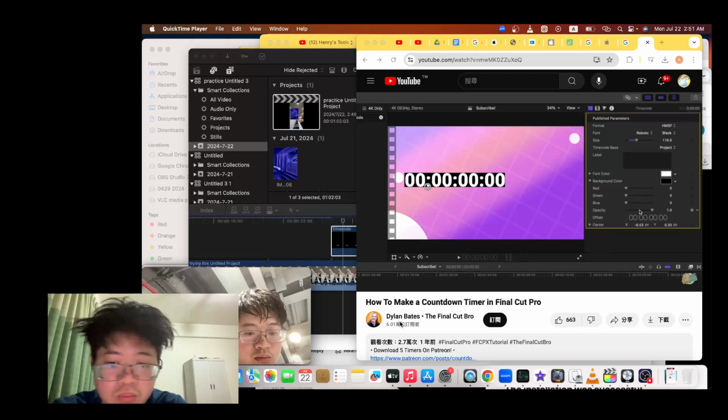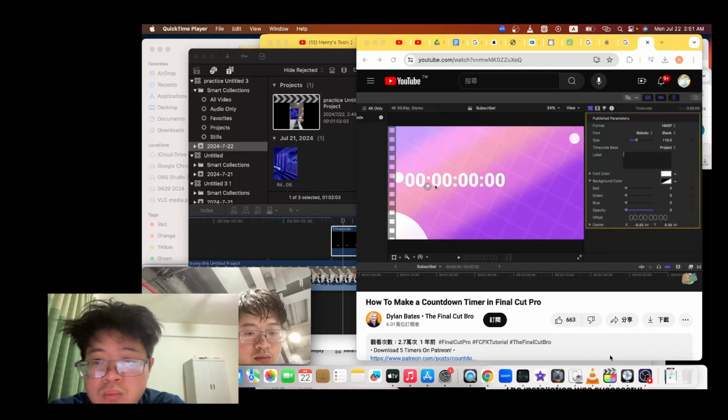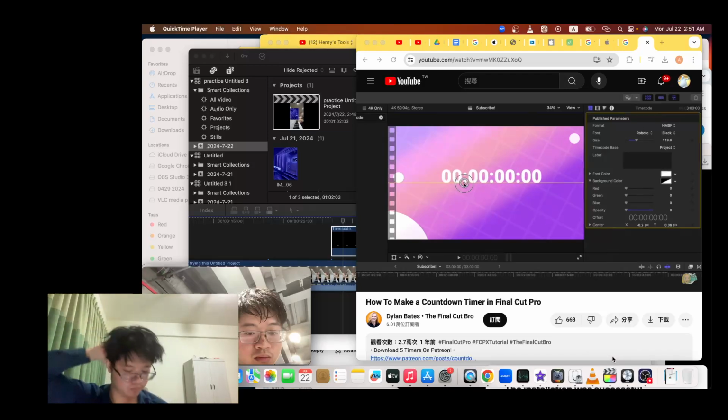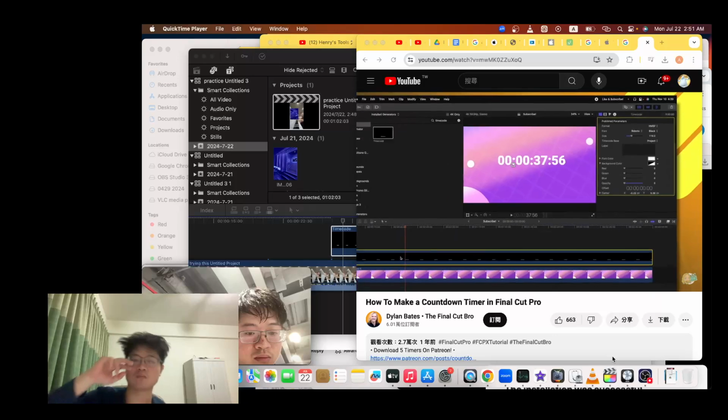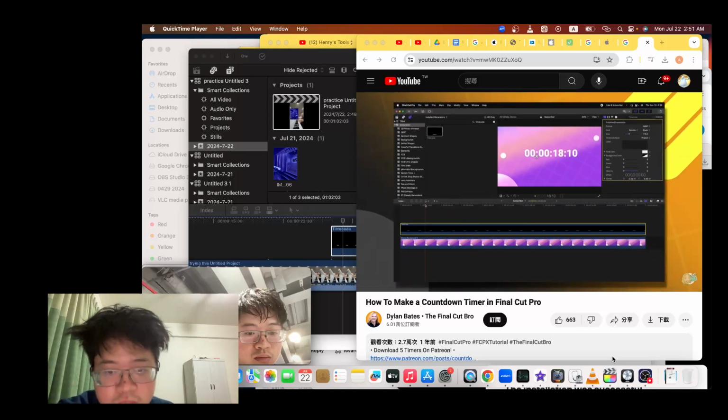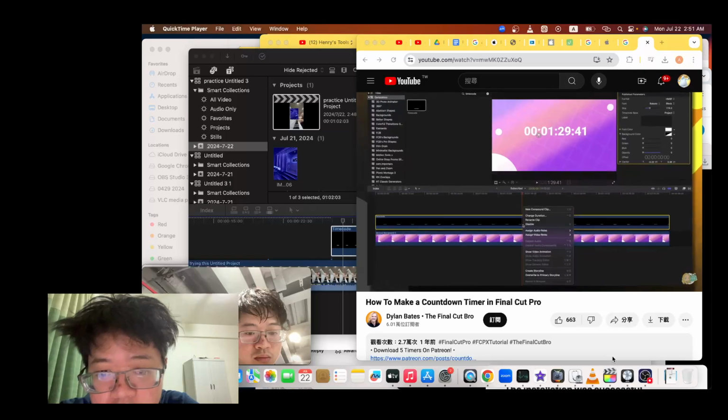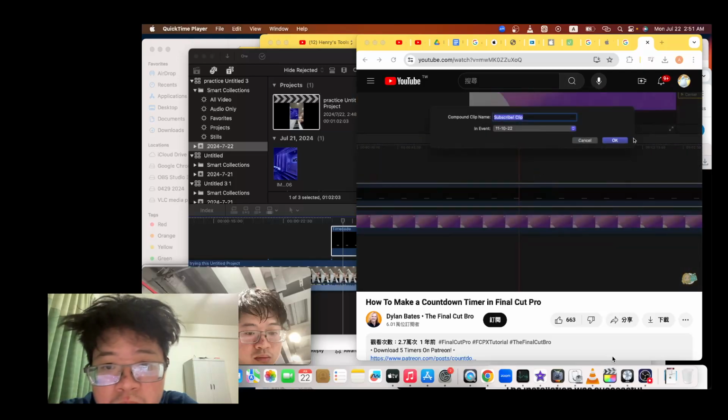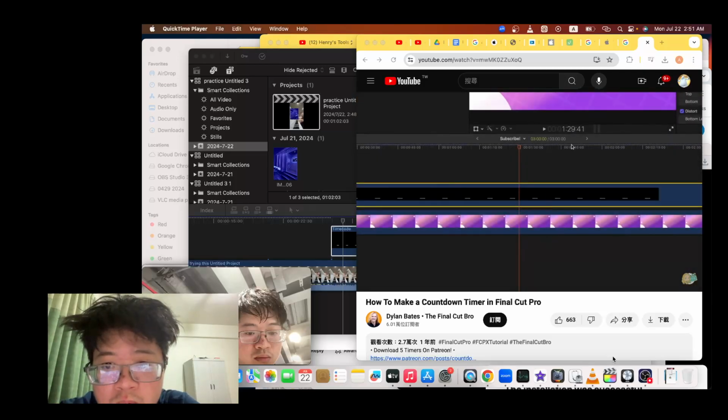exactly like this. Select the time code group, and you'll see how this counts all the way up to 3 minutes. I'm going to right click and select new compound clip. Then we can push OK.